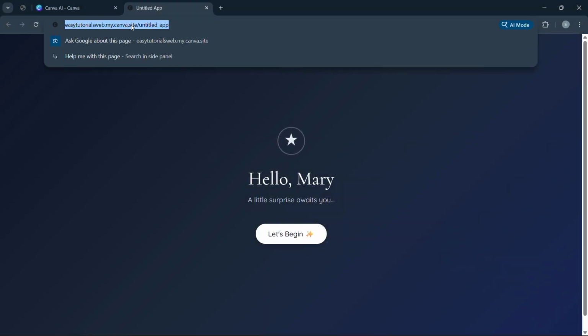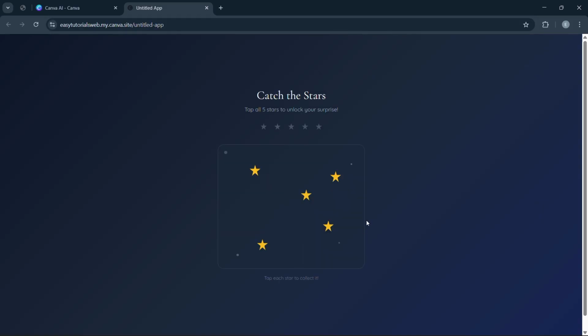You've just created a digital Valentine's date invitation using Canva code that's interactive, personalized, and way more memorable than a regular message.